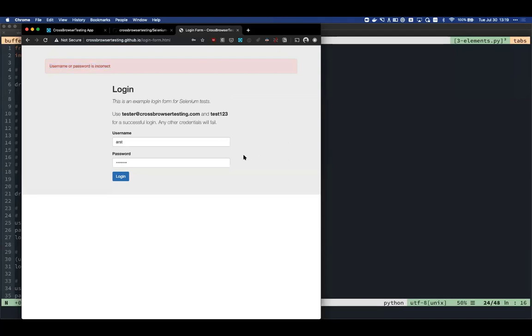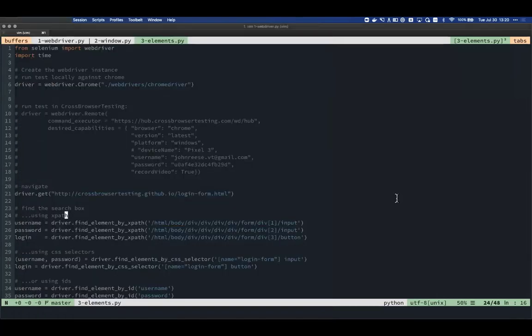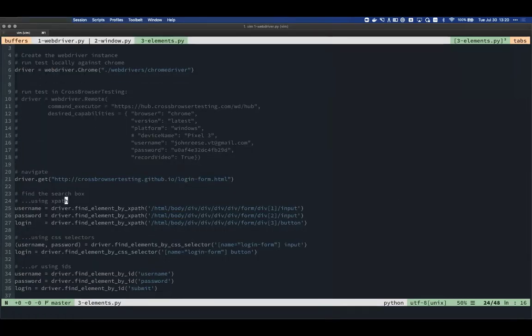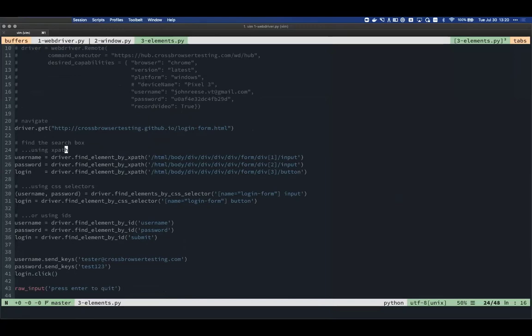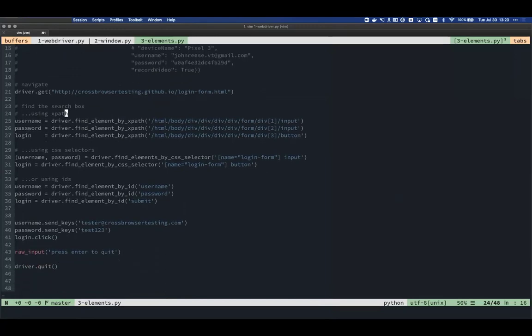So in order to test a login form like this, you're going to need to be able to find these 3 elements, the username field, the password field, and the login button, and be able to fill them in. So if I go back to the code over here, I go through a couple different ways to find these elements.